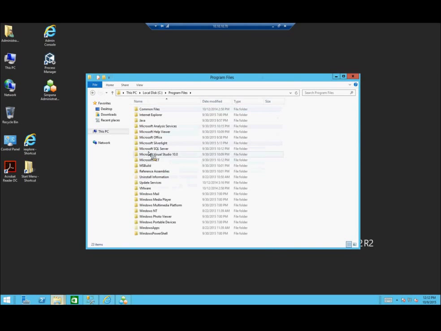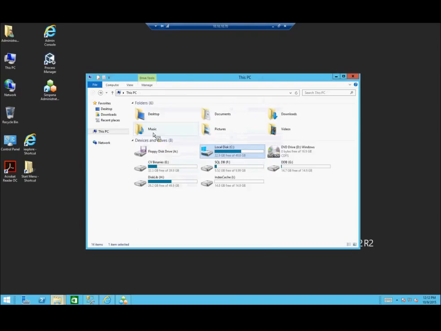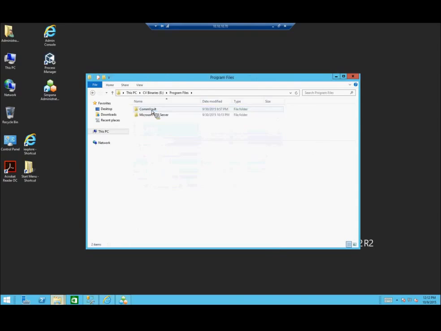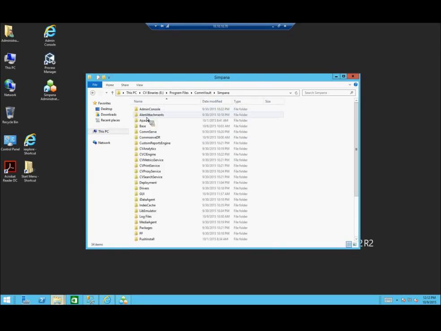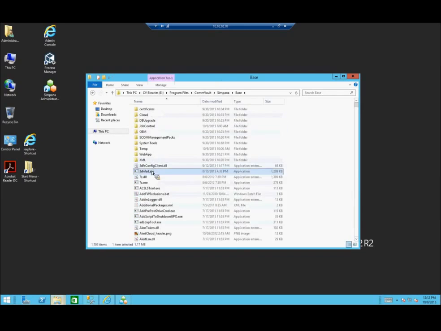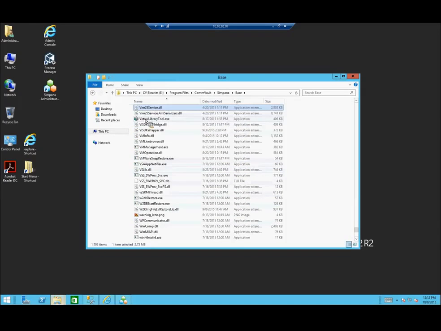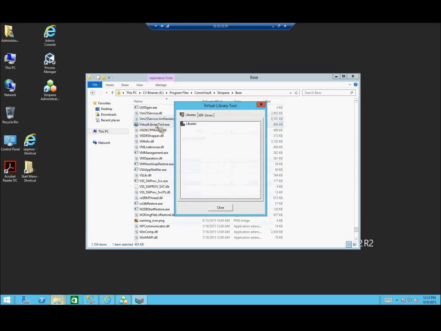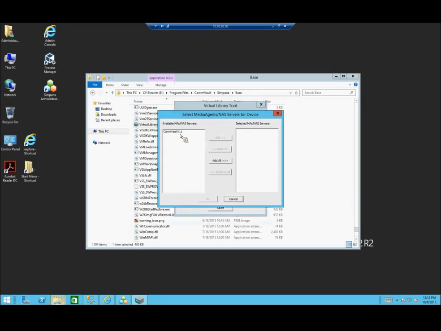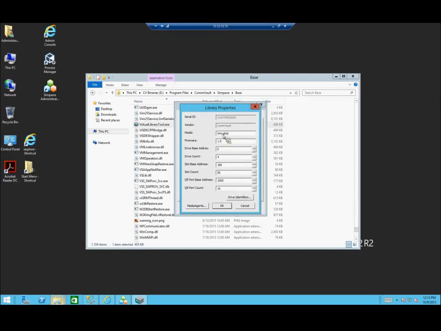Within Commvault, we can create a virtual disk library. So if you go to the base directory in Commvault, and this is version 10 as well. Hopefully it's still in version 11. Yeah, so there's a tool called Virtual Library Tool. So basically, I can right-click, add a new library. This is just my media agent. So here it just creates a virtual library within Commvault.